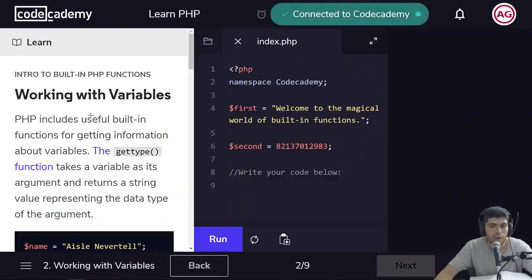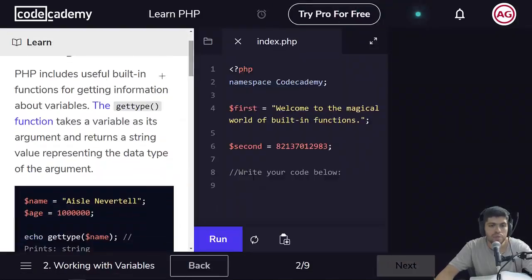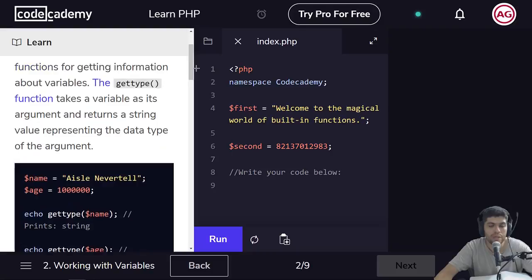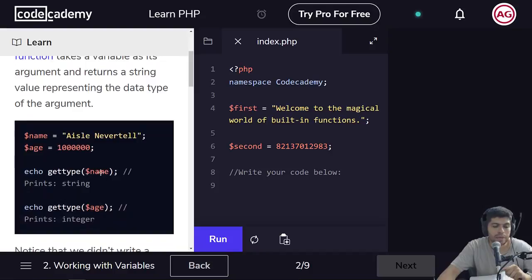Okay, working with variables. PHP includes useful built-in functions for getting information about variables. The getType function takes a variable as its argument and returns a string value representing the data type of the argument. So getType takes a variable as its argument and returns a string value. Okay, getType variable name: string getType age.